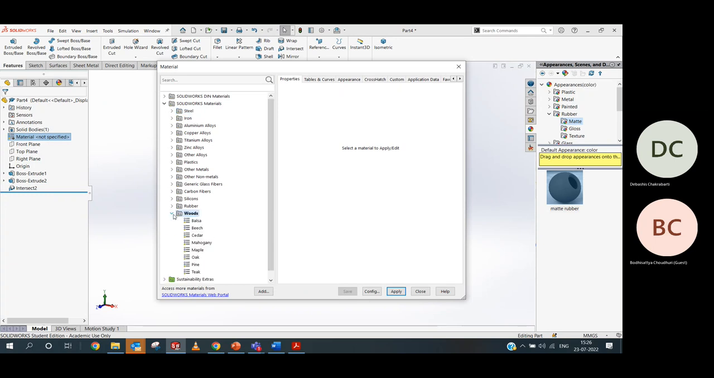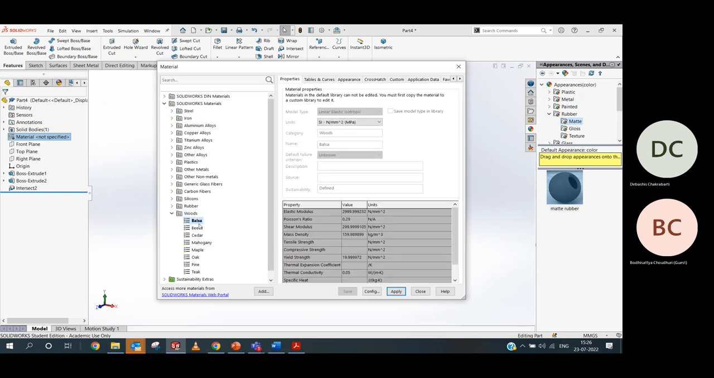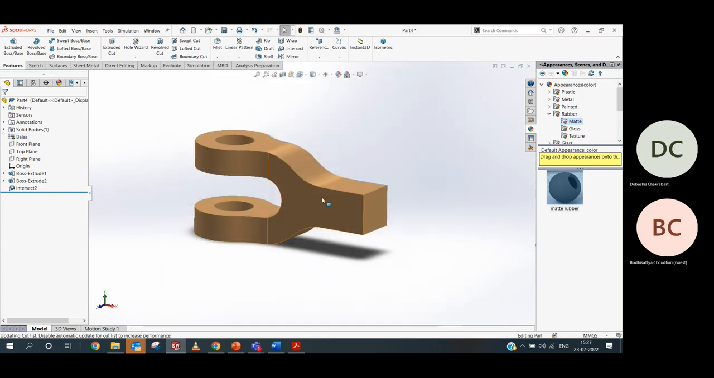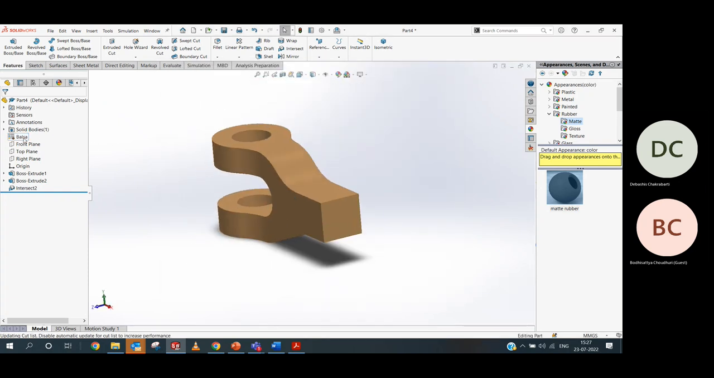Like, I just select wood here and select a simple material over here. Anyone can see these are the parameters of your material, like the elastic modulus or shear modulus, mass, density. Here we can change the unit also. Go for apply, close. See, the material is applied. In the material name, we get the material name here. Also, you can edit the material here.